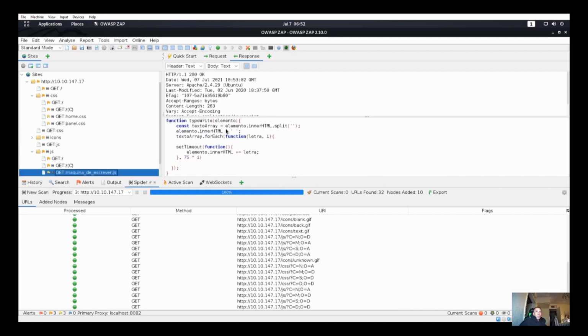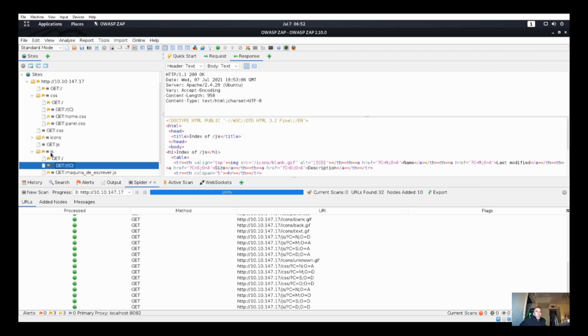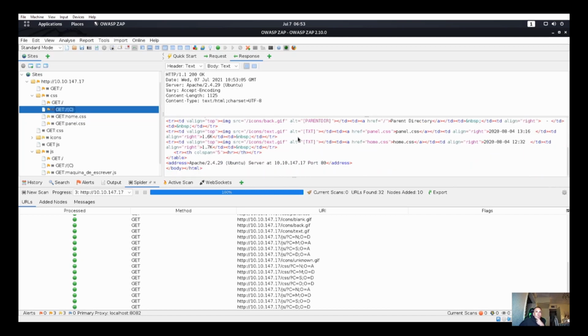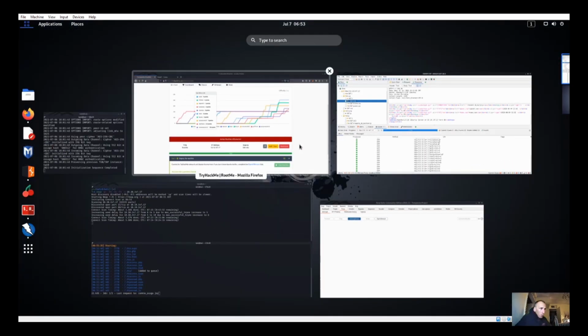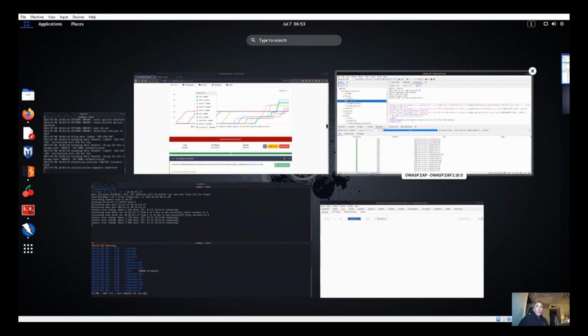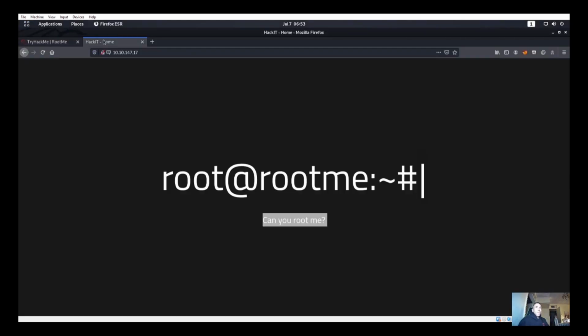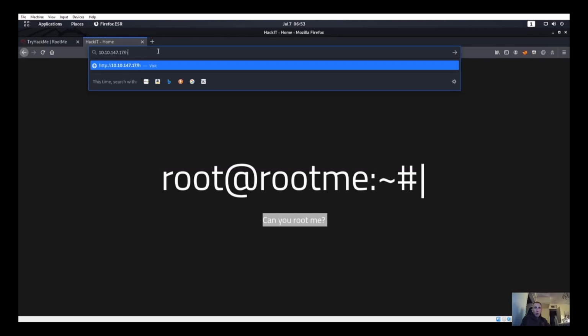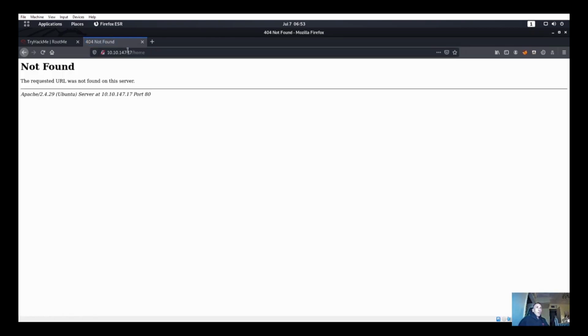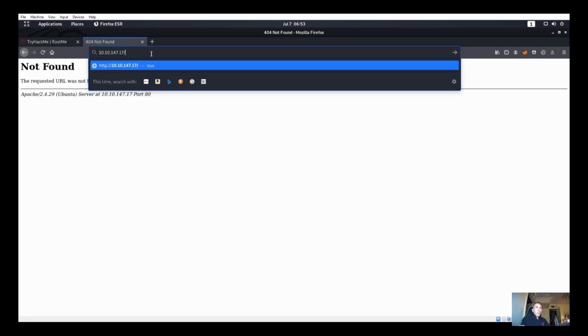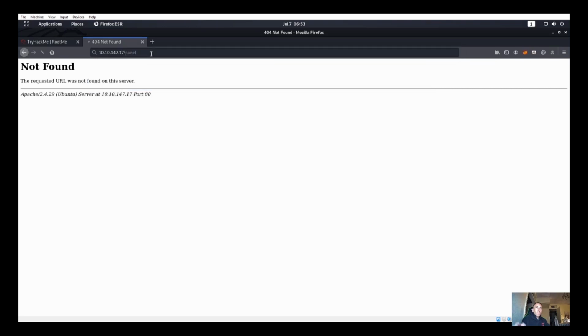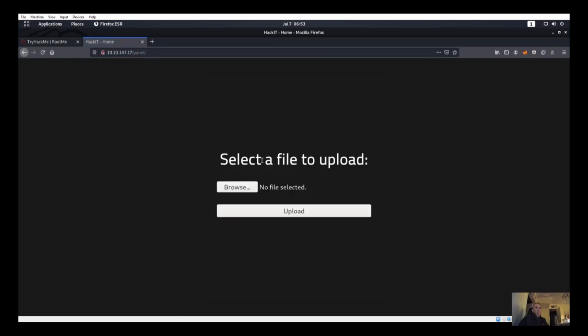We do need to be running some JavaScript here. So I want to try a slash home, slash panel. What's this? Index of CSS. Okay. Let's go ahead and try that slash home and slash panel. See if we get anything with that. We'll do slash home. Nothing there, not found. Okay, let's try slash panel. No, we did find something. Alright, select a file to upload.